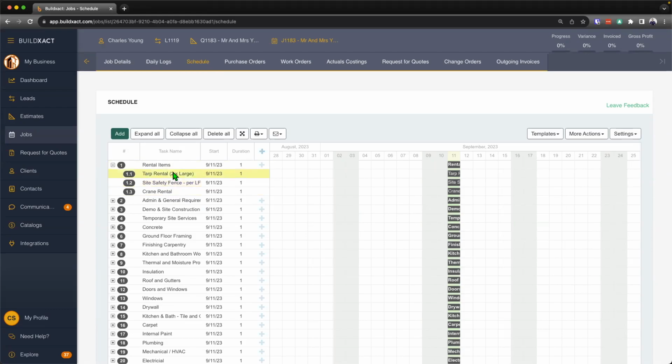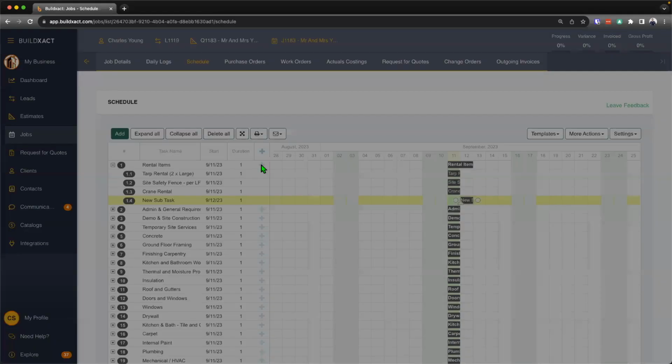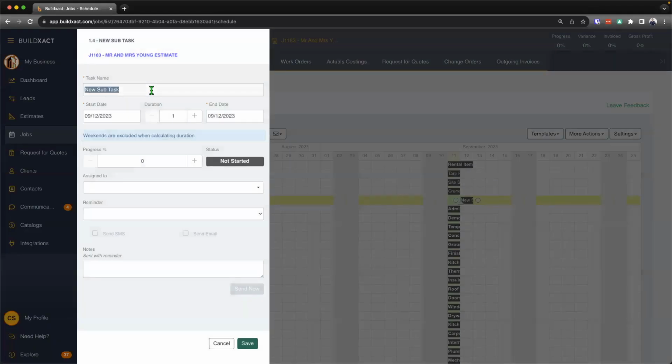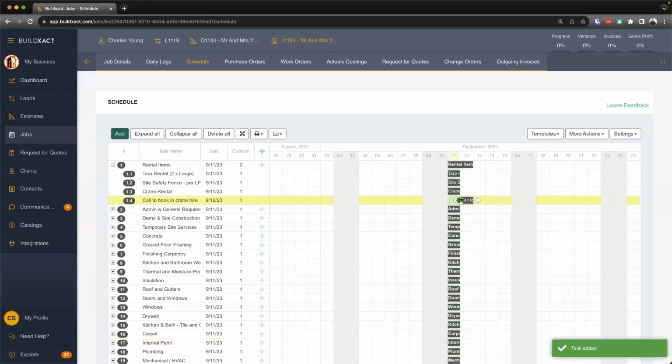The second way is I can add additional items into a category by simply hitting the plus button here. So I might make an internal reminder to say call to book in crane hire. At this stage, I'm not going to cover everything else in this screen. We will come back to it in a little bit for reasons I'll explain then. But for now, I'm just going to go ahead and give my task a name, hit save, and that'll then put 1.4 into my schedule.